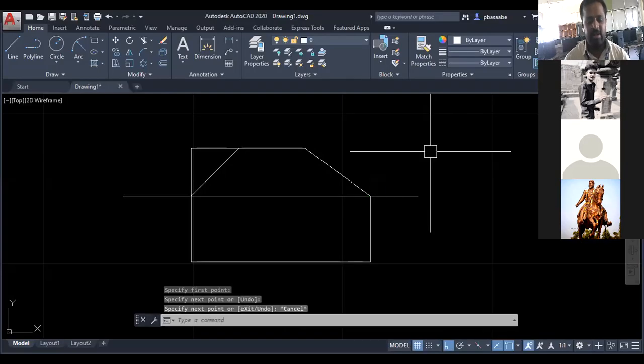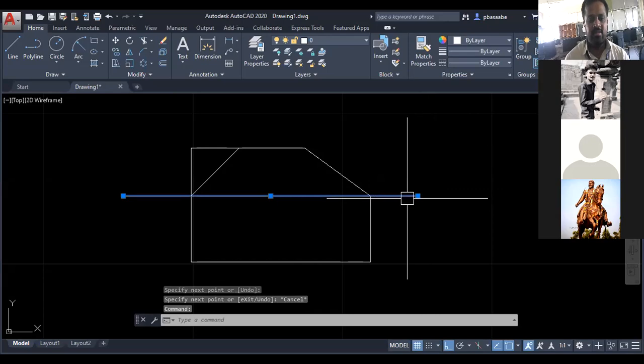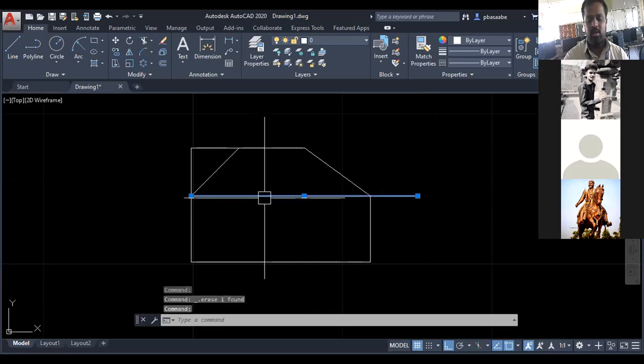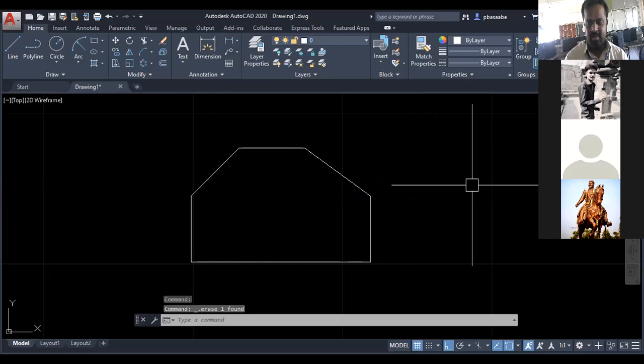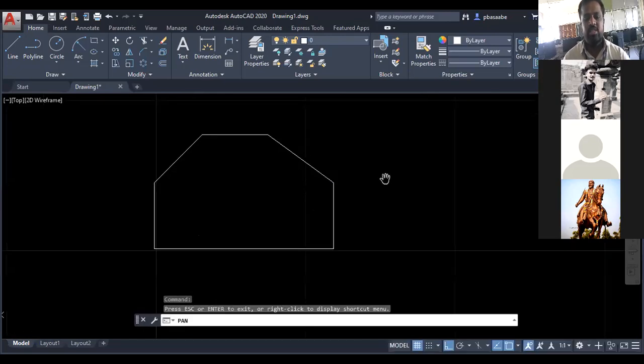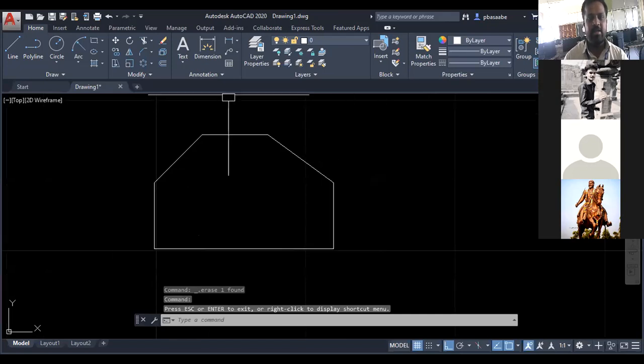Okay. And whatever unwanted portion is there, we just have to erase or delete. This line is not required. I'm going to delete it. Again, this line is not required. Again, this line is not required. Delete. Now see the shape. Whatever that outside portion is there, that outside portion is completed.